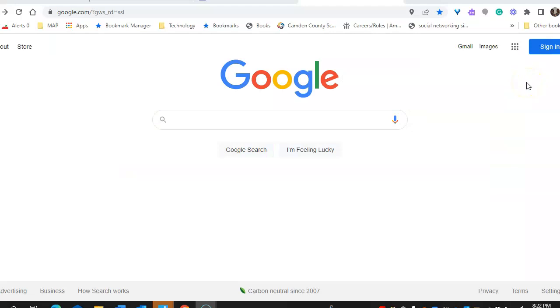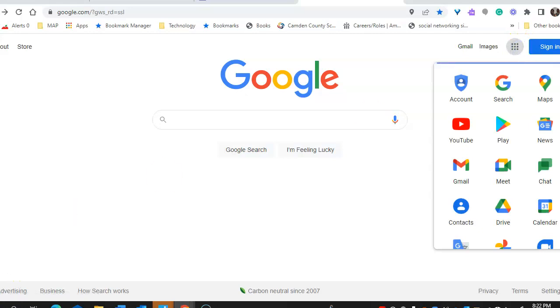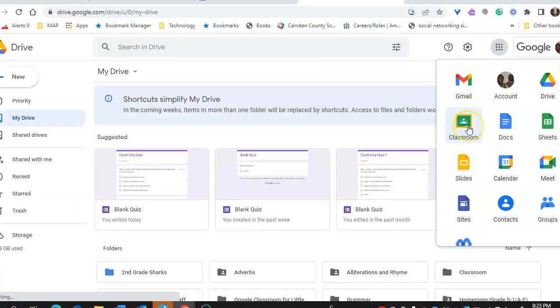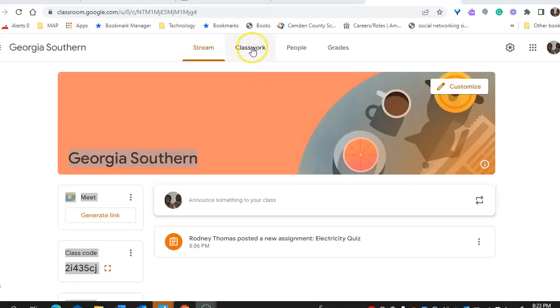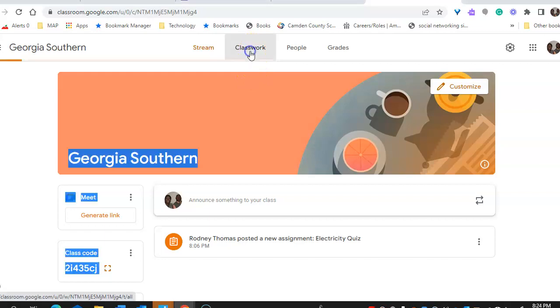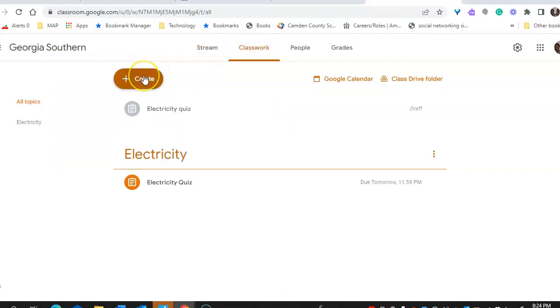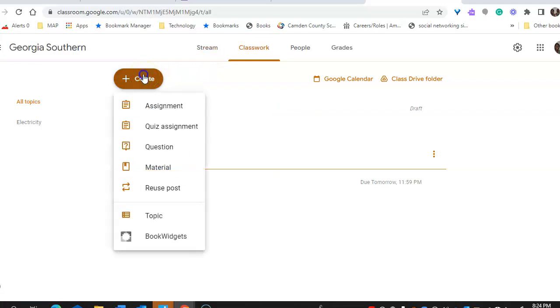Log onto your Google search page and click the waffle grid at the top right screen. Click on the Google Classroom icon and select the class you want to complete the assessment. Click on the classwork page. Next, click the Create button. You'll see several options. Click the Quiz Assignment option.